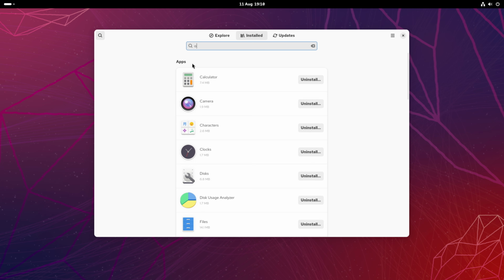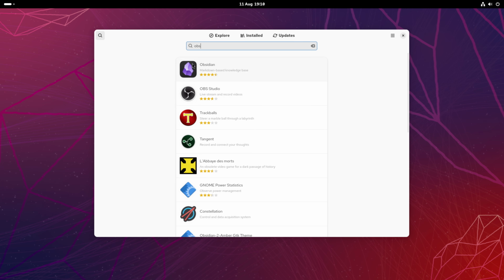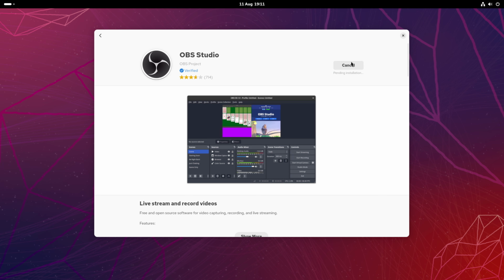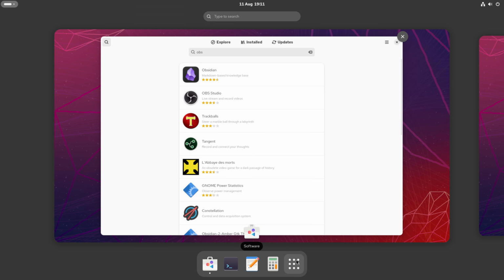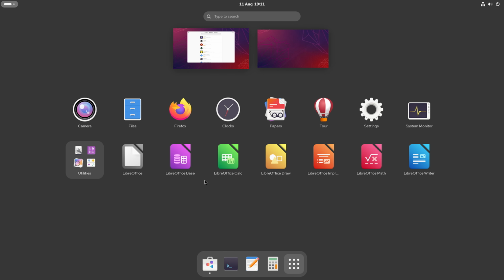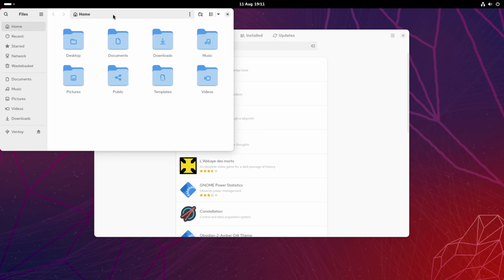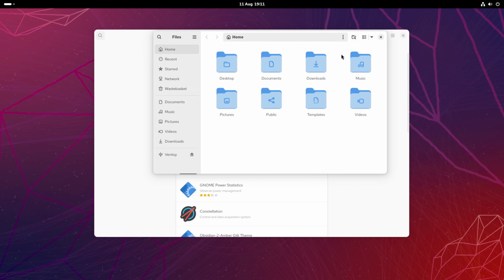So let's try OBS. There you go, OBS Studio. Put that on. Okay, and then Steam. I've got to get Steam on here somehow. So there you go, the Office suite has installed itself.